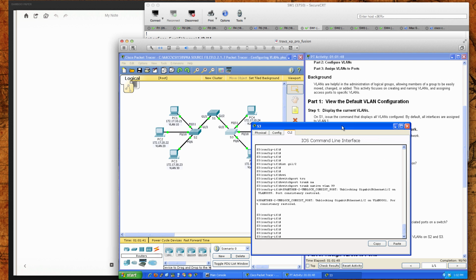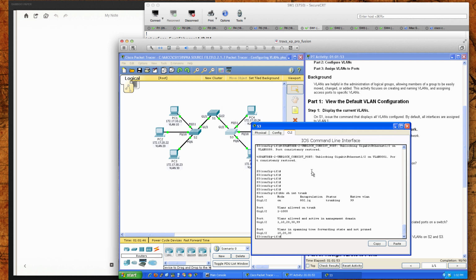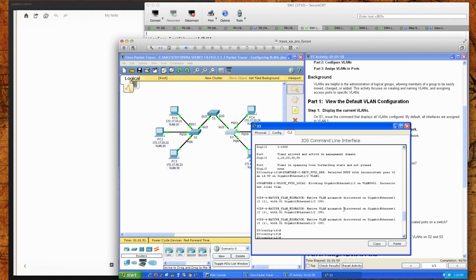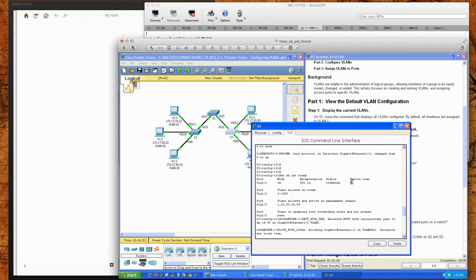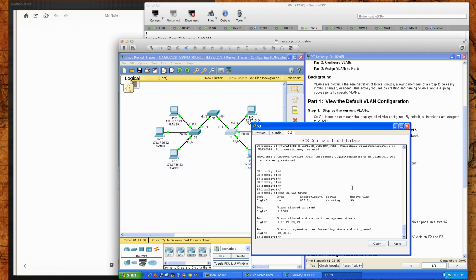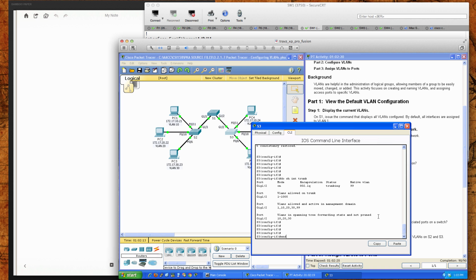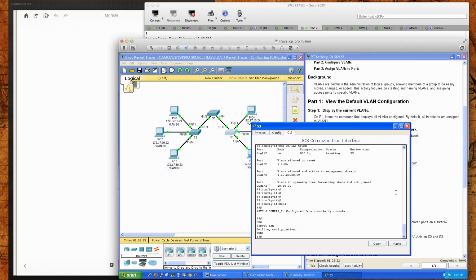Okay. And so if I do a do show interfaces trunk, you can see that the mode is on. It's trunking. The native VLAN is now changed, whereas before, if I scroll up, you can see that prior to that, the native VLAN showed as VLAN 1. We've just changed that, and now the native VLAN is VLAN 99, and these are the VLANs that are allowed in the active management domain. VLANs allowed on the trunk are 1 through 1005. Okay, so we've fixed that error message problem, so let's go ahead and save our config with a write mem.